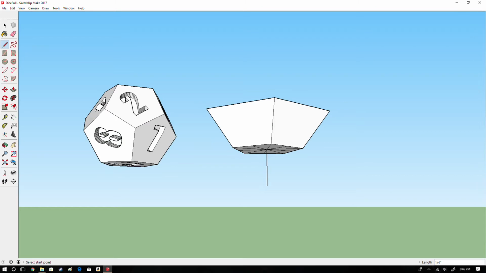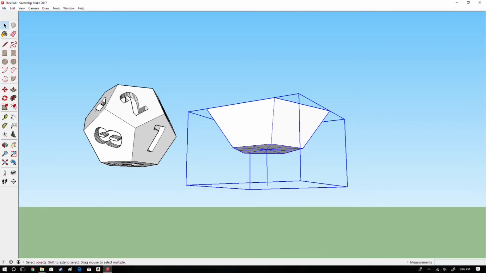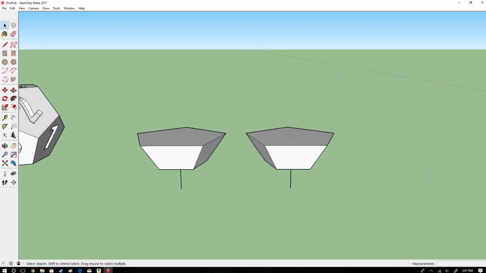Then, using the Line tool, draw a line vertically downward from the center point of the bottom pentagon. Using the Select tool, triple-click the object with the left mouse button in order to select the entire model. Then, click the model with the right mouse button and select to make it a group. On the keyboard, click Ctrl-C to copy the object and Ctrl-V to paste an identical copy of the object.